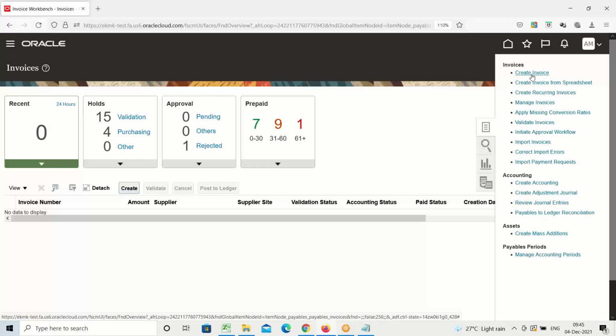What are the invoices we create in the payables through the manual process? Those invoices we call standalone invoices. Standalone invoices means invoices we create directly, those we call standard invoices, the standalone invoices. Note that point. As part of the P2P cycle, we'll see how to create invoices automatically, how to create an invoice based on the PO, and how to create an invoice based on the receipt. Those we will all test.